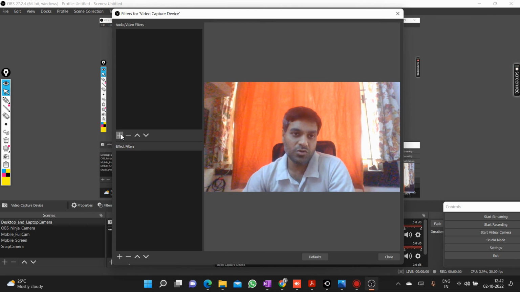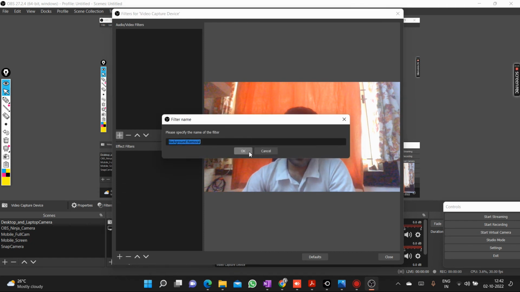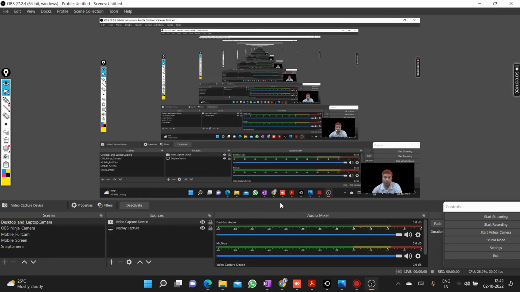I will tell you two most important features actually. One is, I have downloaded a plugin, and because of that I am getting this option of background removal. So I can do this, and you can see it has removed the background. Other than that, I will keep the background removed.